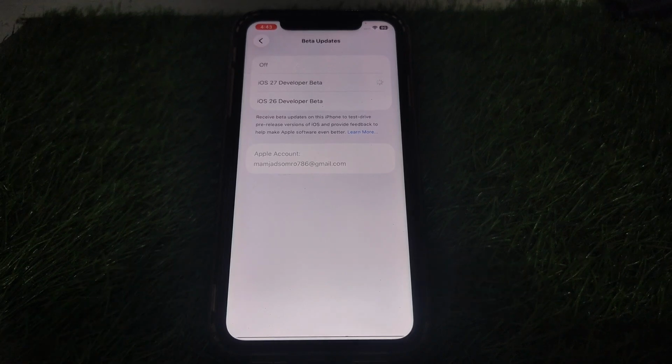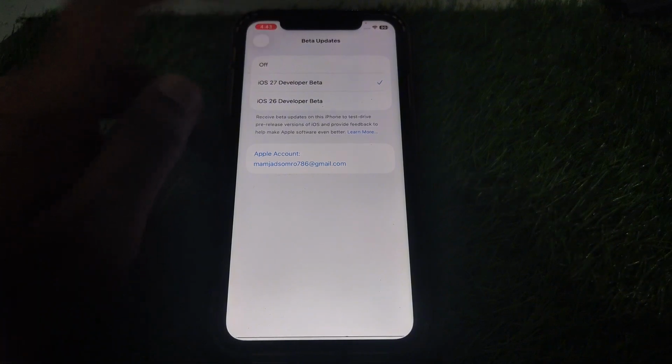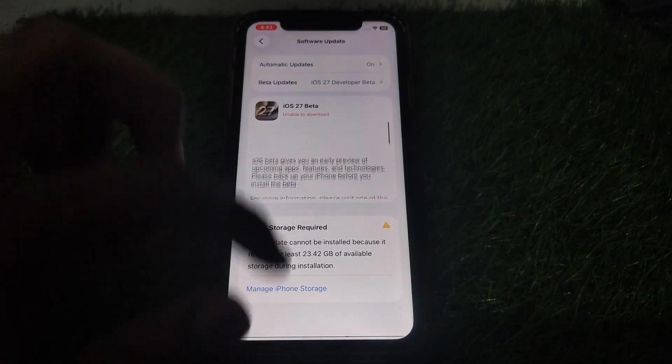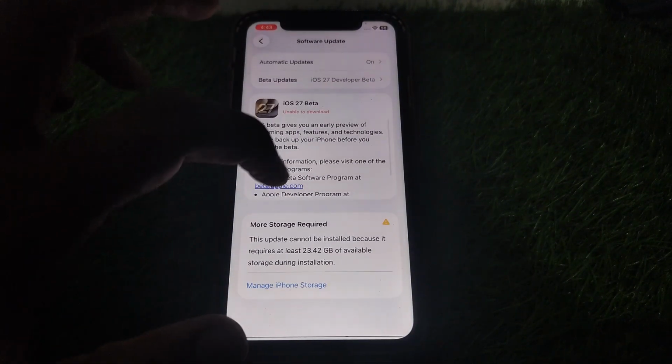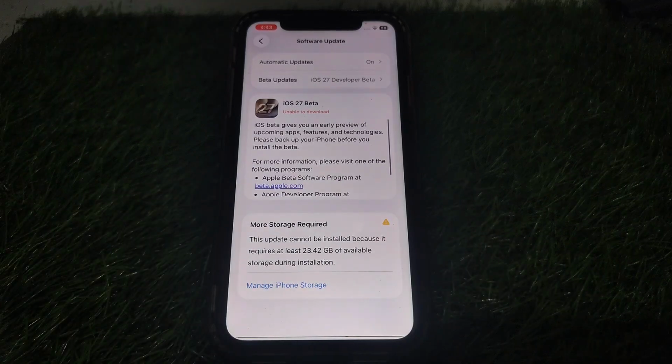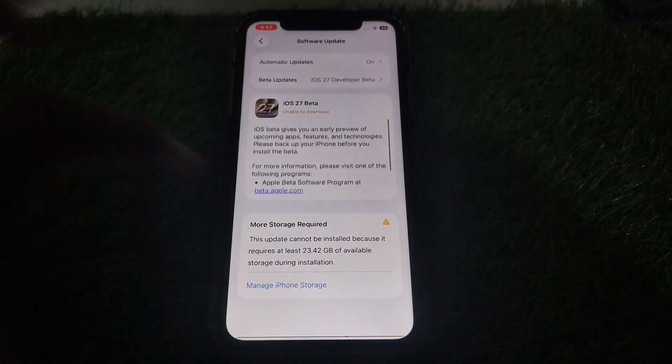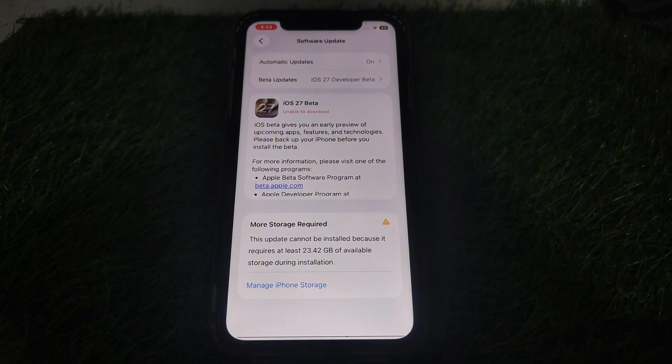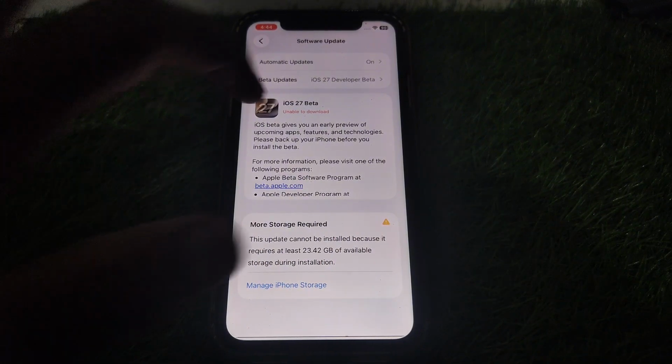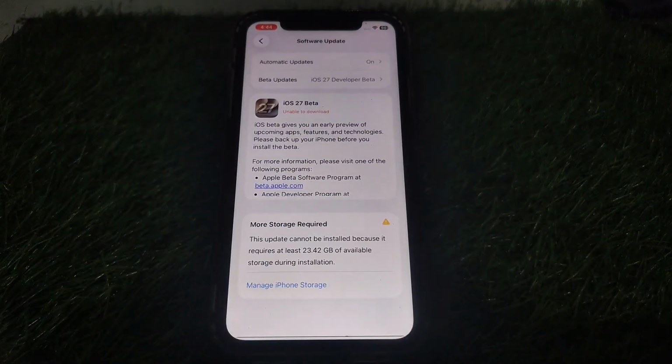As you click on the iOS 27 developer beta, it will take some time, and after that it will be turned on, and after that you go back, you can simply find the iOS 27 developer beta is available to download. So this time I do not have enough storage to download and install that iOS 27 beta. Otherwise, I would tell you how you can download and install that.